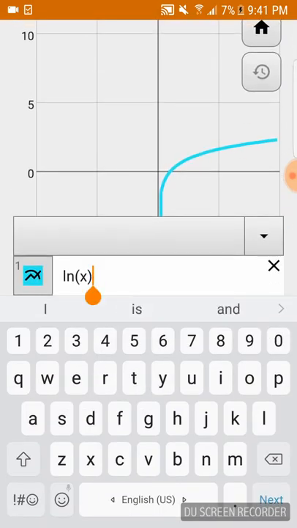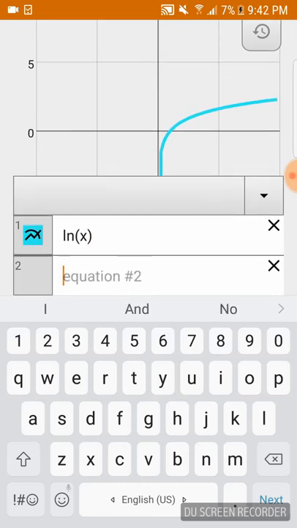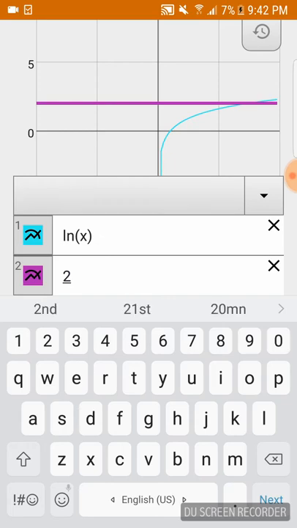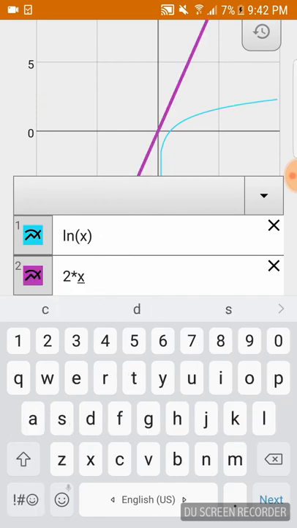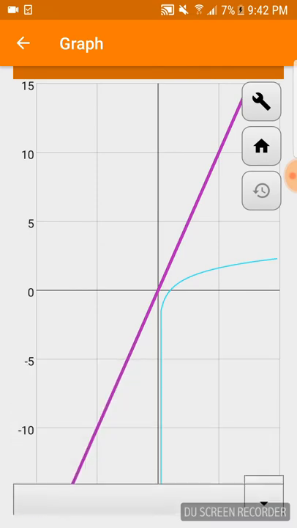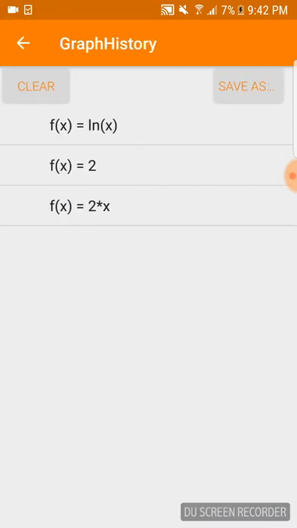Well, the history saves only the valid functions. So if it's valid, for example, if I put 2, it's valid, so it's going to be saved in the history. However, if my intention was to put 2 times x, so we will have ln of x and 2 times x in history. So yeah, here it is.